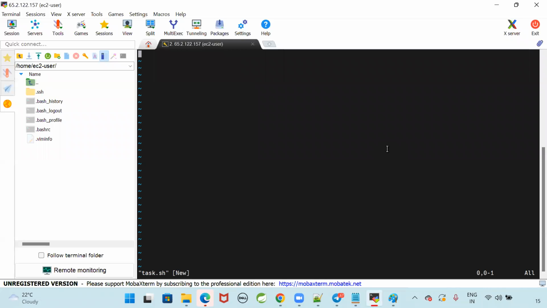Okay, now I'm creating a file, go to insert mode. I am executing just simple commands. Who am I? What is my present working directory? What is today's date? ls -l. Can I say these are the four commands? Who am I, pwd, date, ls -l.